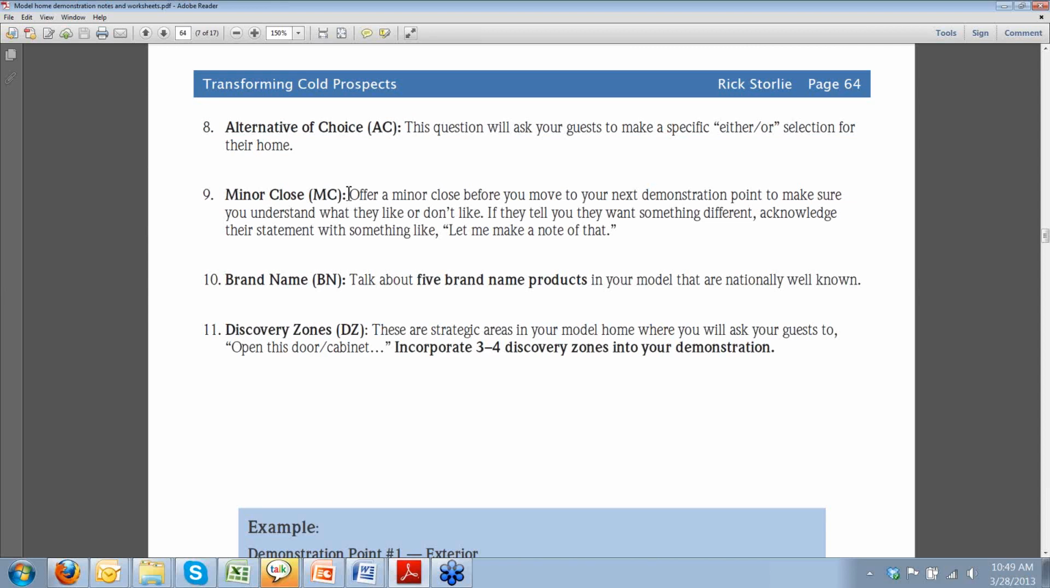Brand name. I'd like to get some 5 well-known brand names in your products. Easiest ones are going to be appliances and plumbing fixtures, because most everyone has usually heard about those brand names. So even though your competitors can copy that, it is important that you reinforce that you are using name brand names.